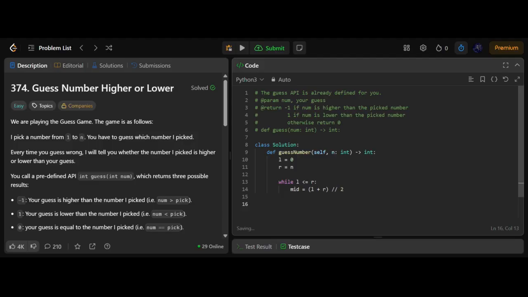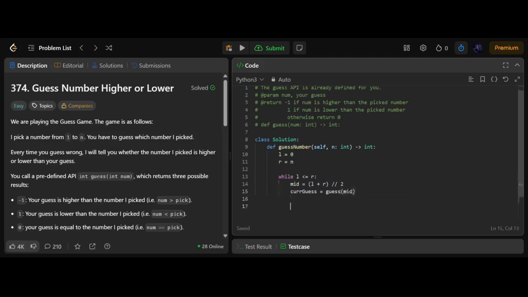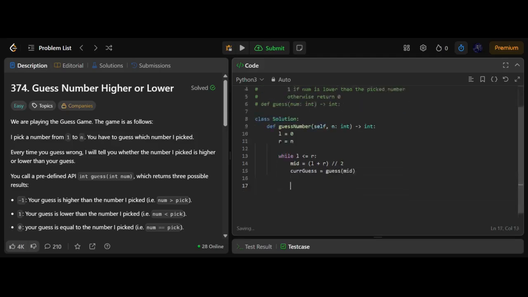And then we want to say, let's set our current guess into a variable called current guess, and we're going to set that equal to guess, and we'll put mid inside of it. So this will have our current guess, and the reason we store it in a separate variable is just so that we don't have to keep repeating this for each branch of our if statement. Then we can say if current guess equals 0, well then we just return mid because it's the number that was guessed.